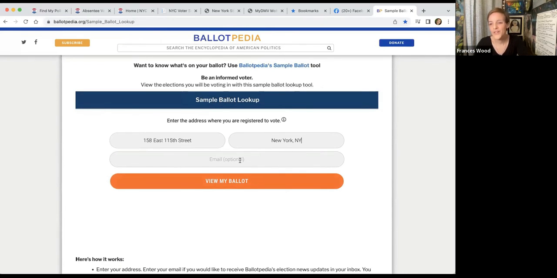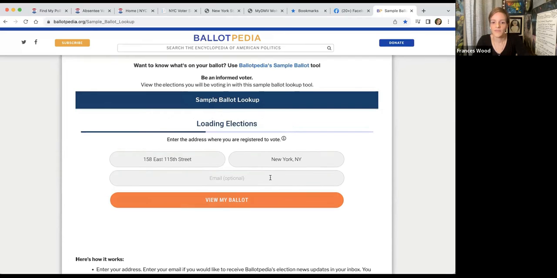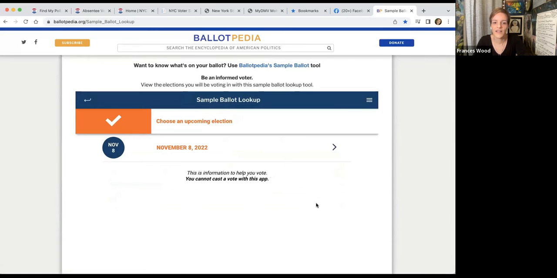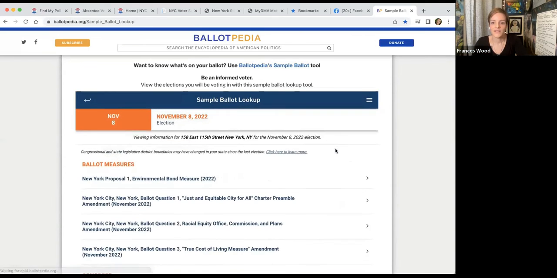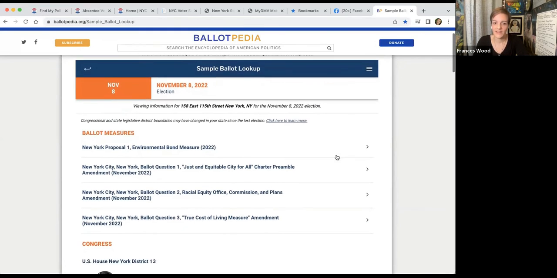Okay, so you can put your email in. That puts you on Ballotpedia's email list. If you want to do that, that's fine. I don't want to right now, but I'm going to say view my ballot. Okay, it's going to ask me what election I'm looking at. Again, there's only one option right now. This is the big election coming up. All right, so we're going to click on that. All right, this will show us everything that's going to be on our ballot.